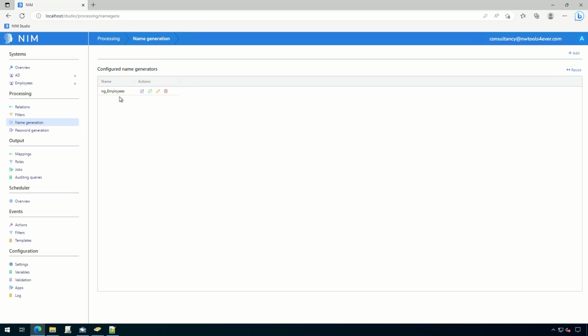In this video, we'll look at the password generation, and then we'll finally move to the output section of NIM and talk about mappings, and also jobs and schedulers. So at the end of this video, we will have accounts actually running in an automated sense, creating those accounts in Active Directory. We'll get through the actual scheduling piece as well as mapping data up into Active Directory.